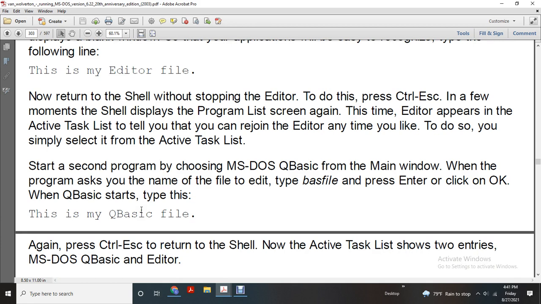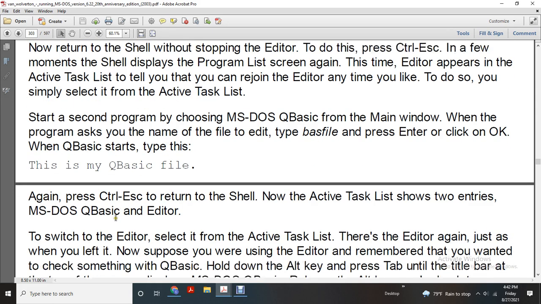Choose the MS-DOS QuickBasic from the main window. When the program asks you for the name of the file, type BAS file. Press Enter and click OK. Then when QuickBasic starts, type: this is my QuickBasic file.